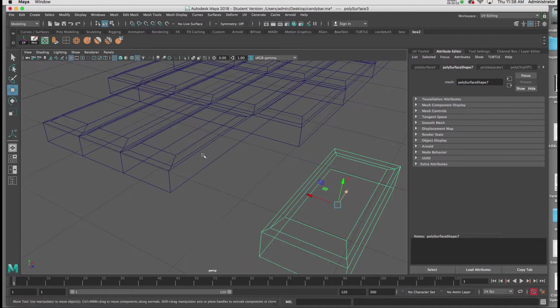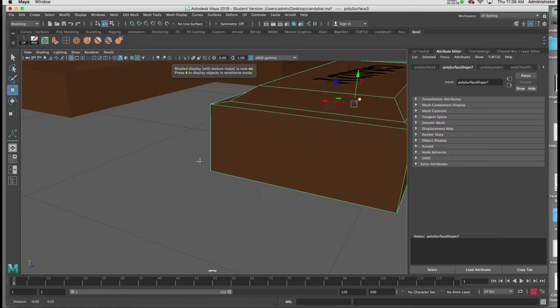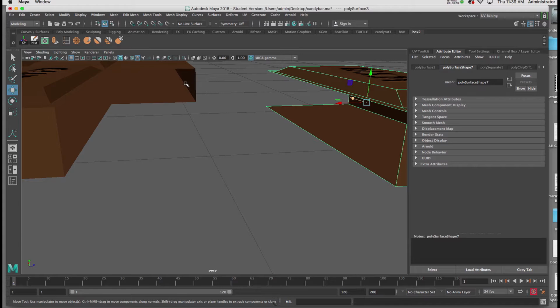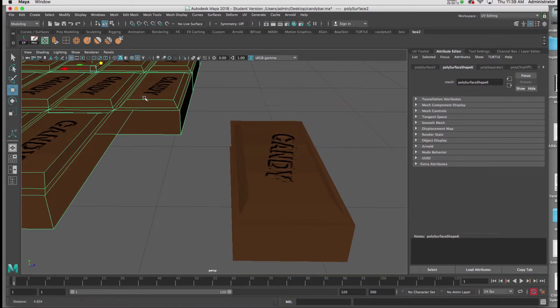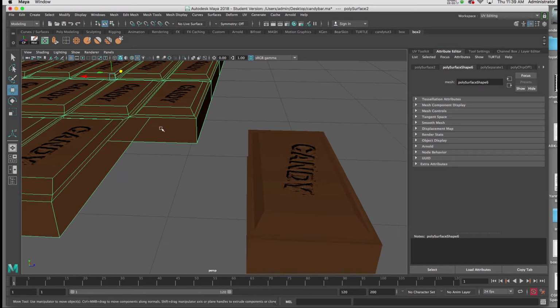If we look closely at the edges, you'll see that the candy bar is open here and over here where it was extracted from. So we're going to look at two workflows in order to fill those in.